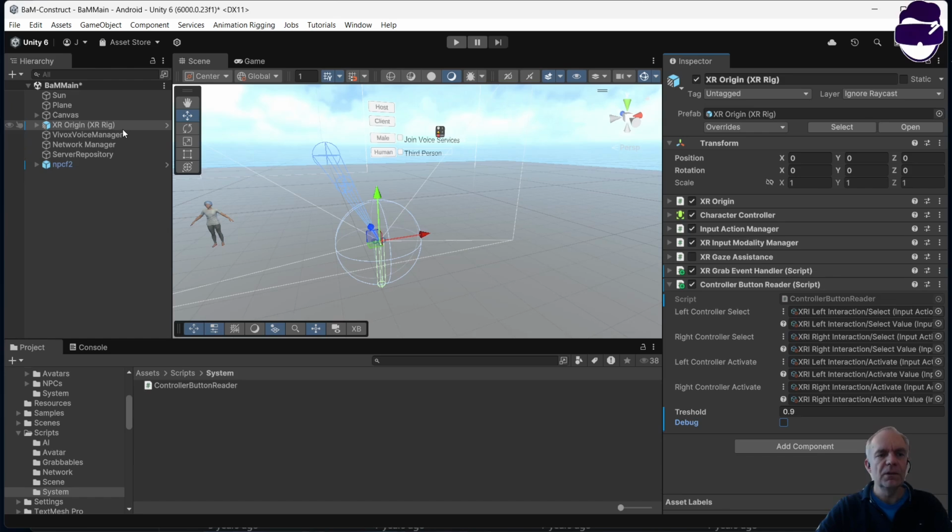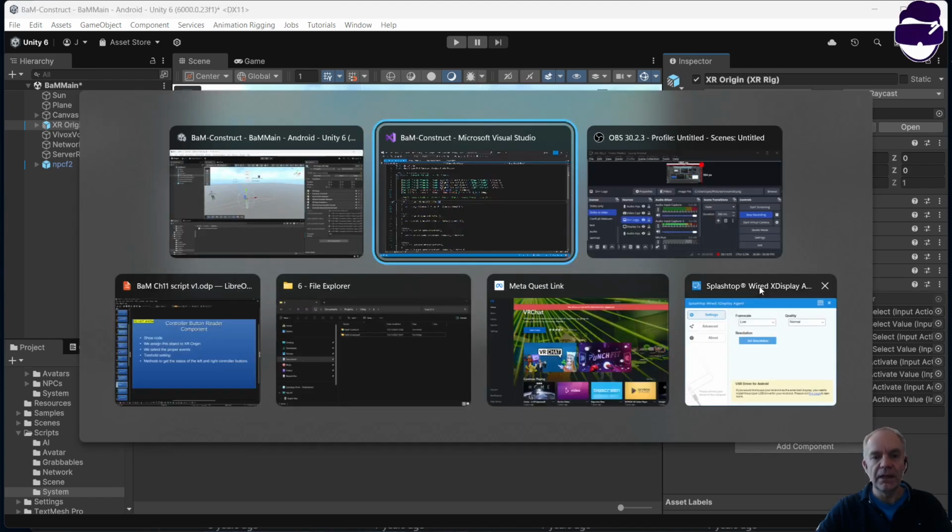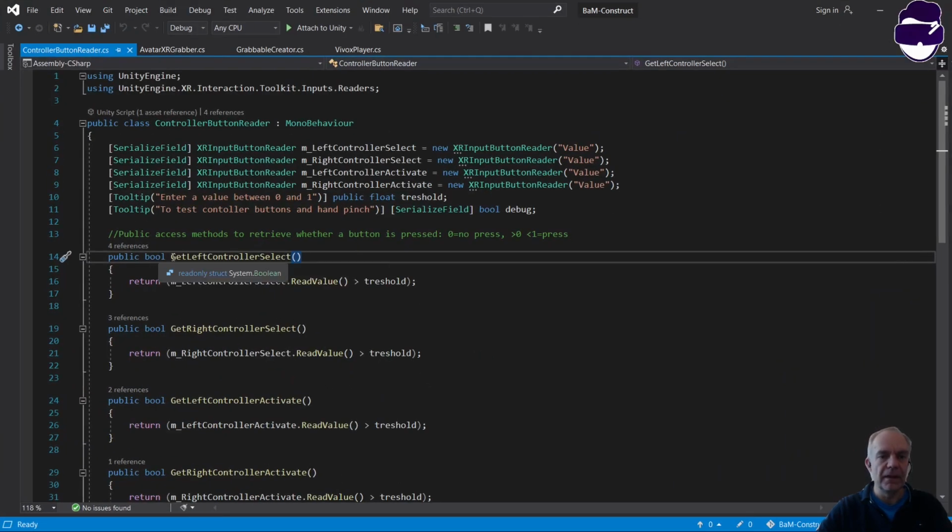So what we can now do is, anywhere in the program, we can open the XR origin, get the controller button reader script, and then call any of these public access methods to see what the value of your left controller, your right controller, etc., your buttons are.